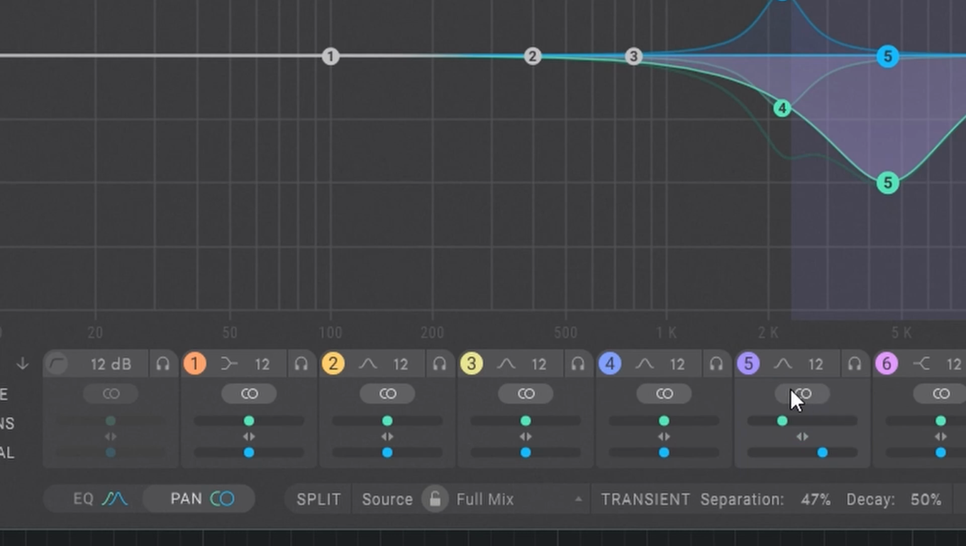Now, if we click this button, then here you can see that we also have access to some mid-side settings, and again we can do it separately for the transient parts and the tonal parts. So those are some really nice additions to this plugin.